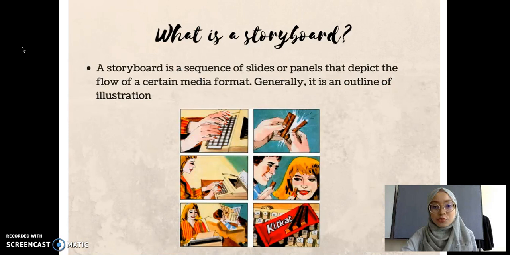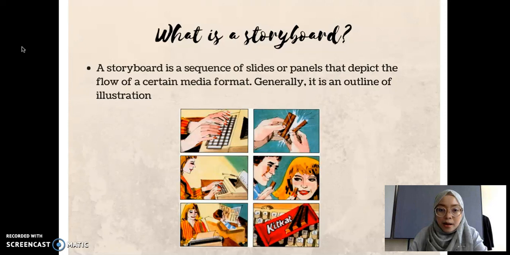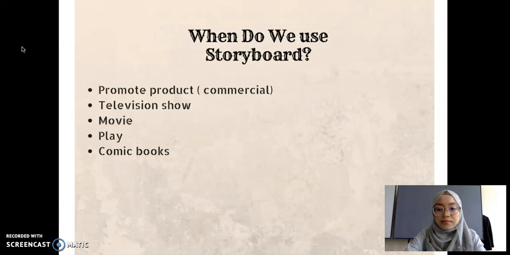So what is a storyboard? A storyboard is a sequence of slides or panels that depict the flow of a certain media format. Generally, it is an outline of illustration. It may consist of scenes and dialogues, arranged in sequence in order to produce a storyline that everybody can understand. I gave an example on KitKat. They use a storyboard to advertise the KitKat.